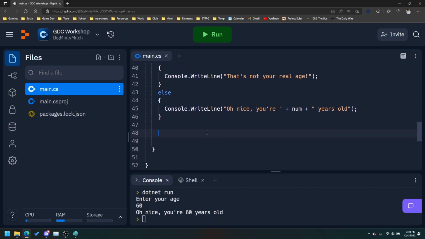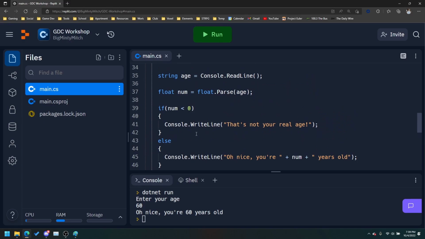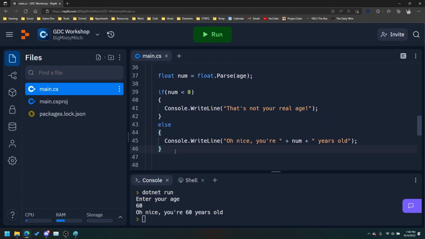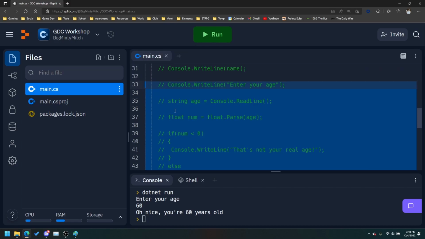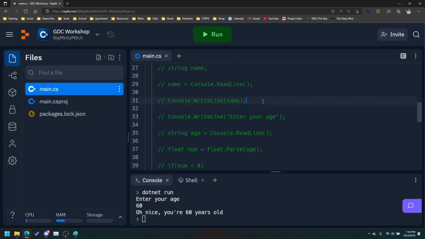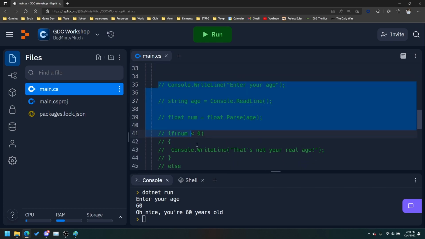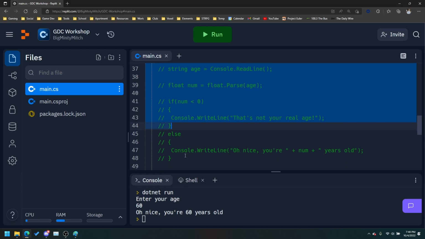C# has two different types of loops. I'm going to do the easier one first, and then the second one will make more sense. This is called a while loop. I'm going to comment all this out first, just because we don't need it. You highlight it all and then do Ctrl+/, and it'll comment everything automatically for you.